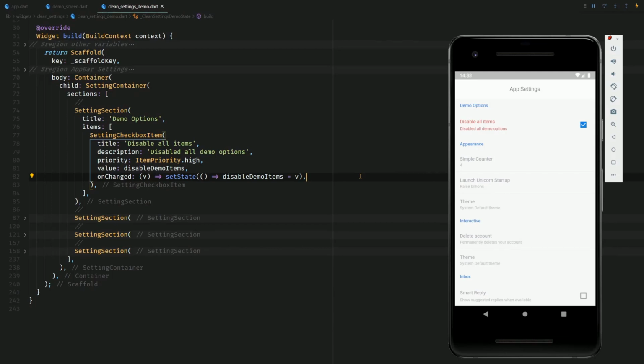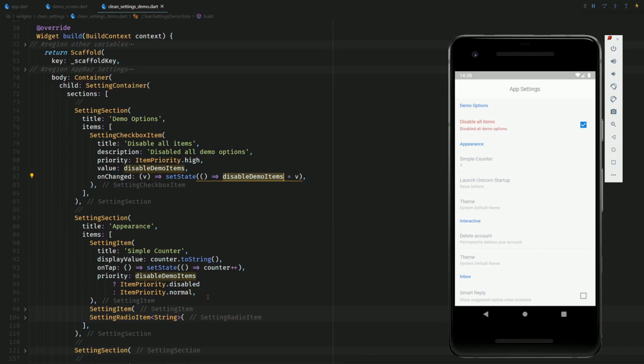And in order to make the appearance of other setting items dependent on this value or any other value, we can make this possible by making the item priority dependent on this bool value. Now we are already inside of the next section, which is called appearance. Let's remove this check mark.